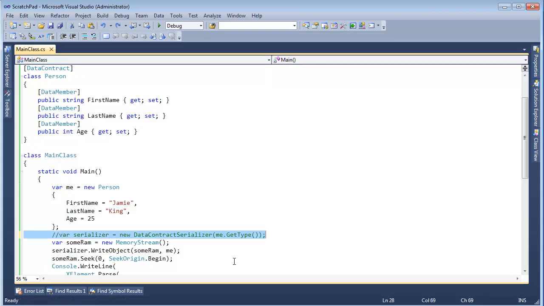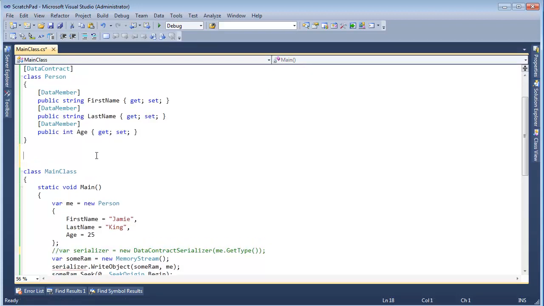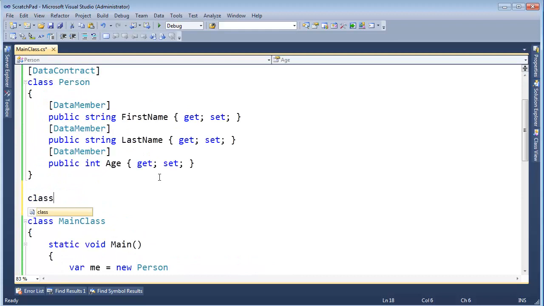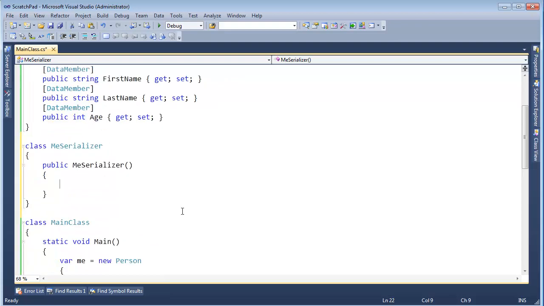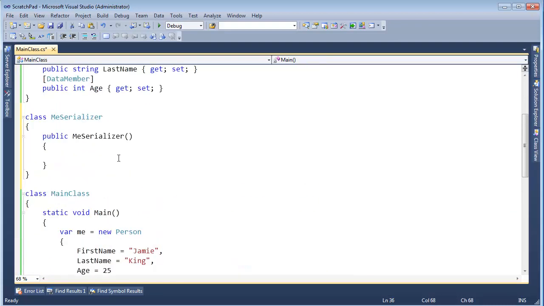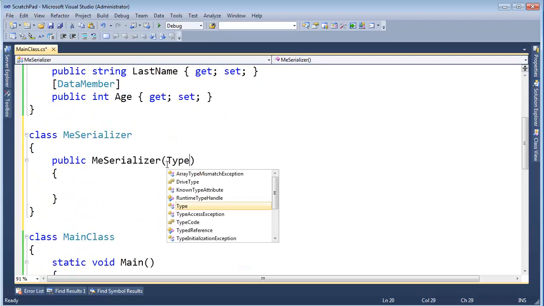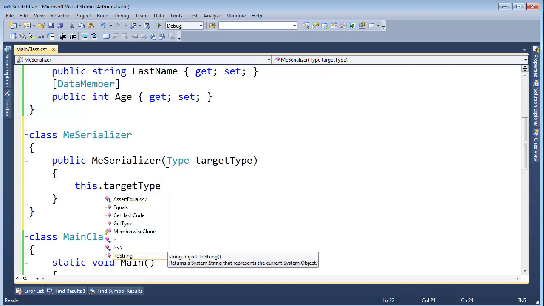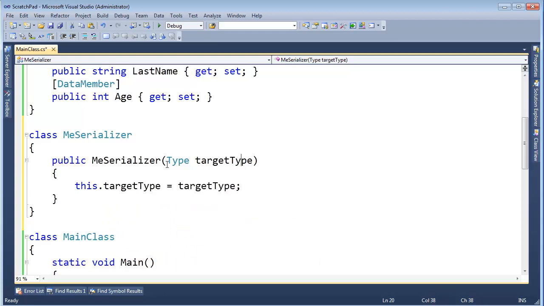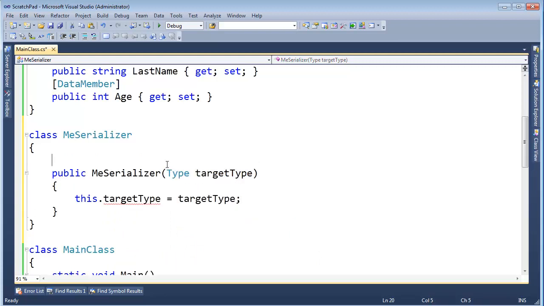So I'm actually going to comment this line out, and right here, zoom in a little bit, I'm going to say class MeSerializer. There you go. Hopefully I can spell. Give it a constructor, and like the data contract serializer, it needs to take the type that we're going to serialize so that we can do the reflection on it. So type target type, and I'll say this dot target type gets target type, and this will need to be a data member. I hit Control Enter there to insert a line like that.